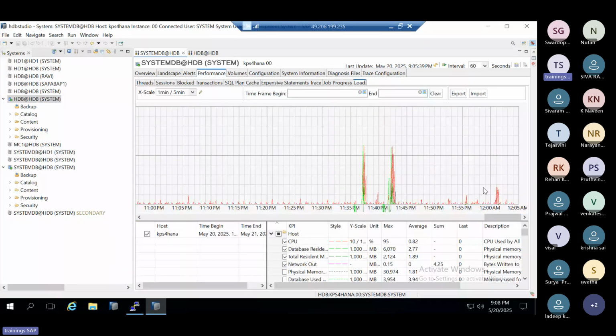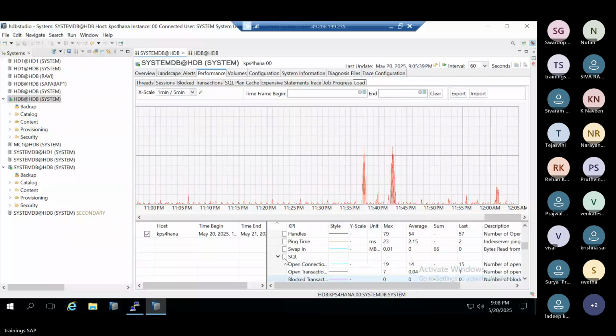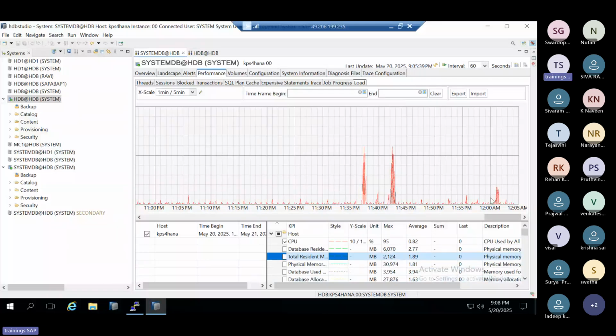So after 12, why is this coming high? It means CPU is high. Only CPU is coming high, and the remaining ones are very low. Only CPU is high. So then you can see, like this, we need to detect and troubleshoot the issues here. Okay, that is the one.